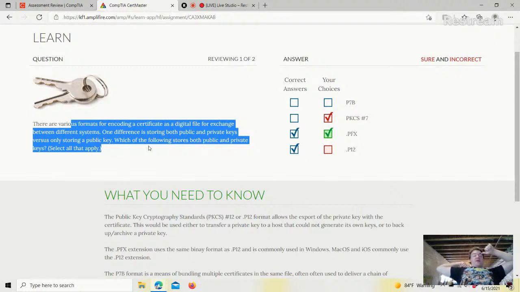All right, the Public Key Cryptography Standards PKCS number 12, or .p12 format, allows the export of the private key with the certificate. This would be used either to transfer a private key to a host that could not generate its own keys or to back up or archive a private key.